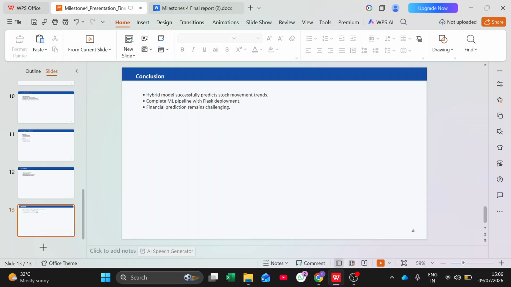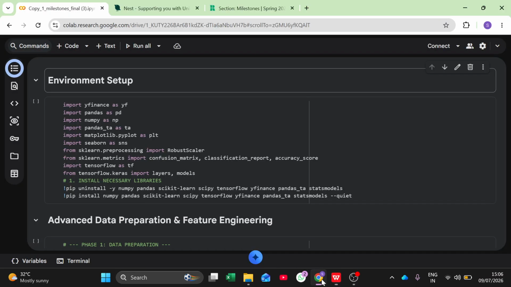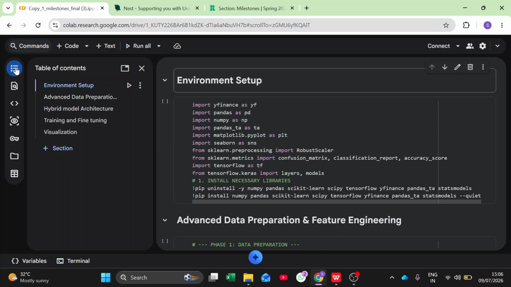Although stock prediction is challenging, our project demonstrates the practical use of AI, and the final prediction remains challenging. So we can see the next part is our code file. Here is the table of contents.